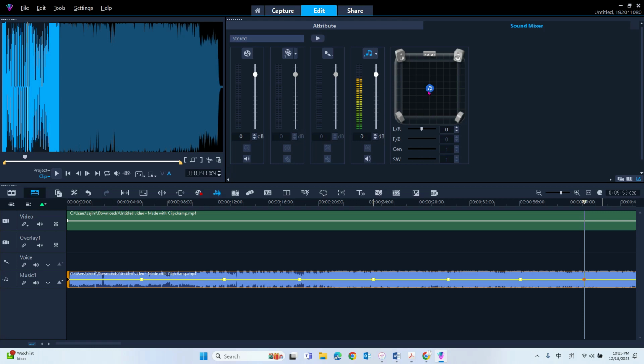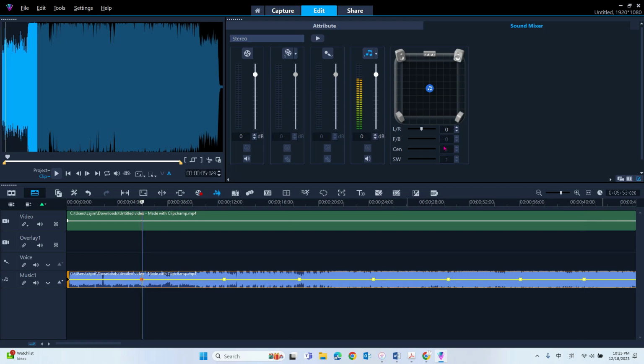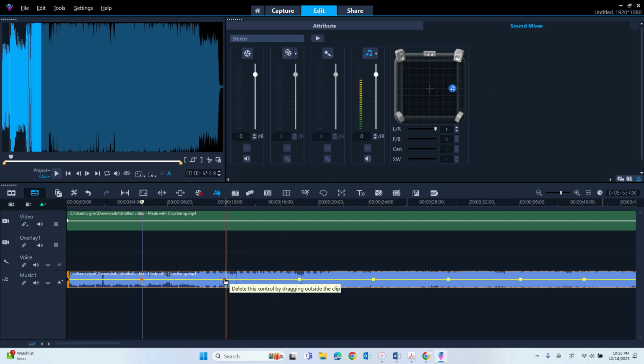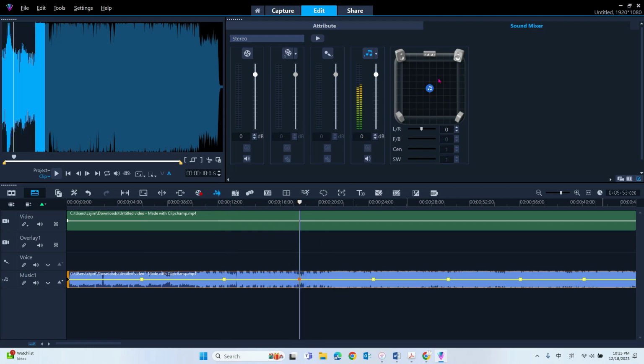We want this one to the right side first, then go back to middle, then go back to the left side. So that means here we want the music to the right side. So go back to here. We want to go back to the middle. And here we want it to the left side.